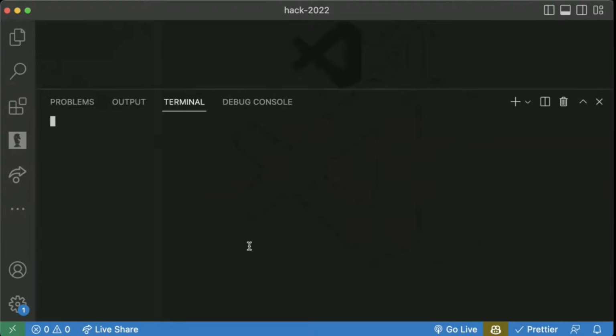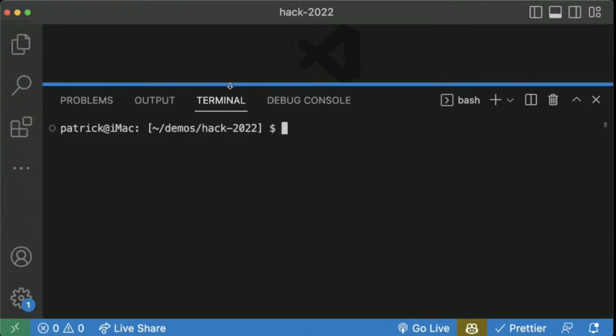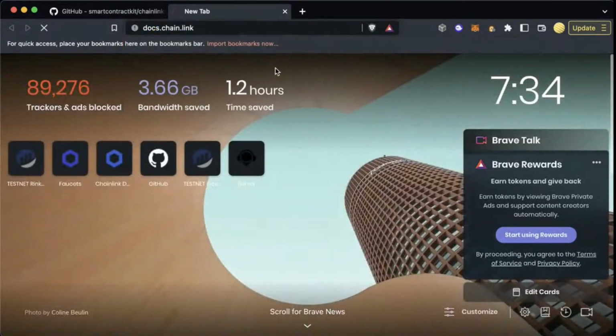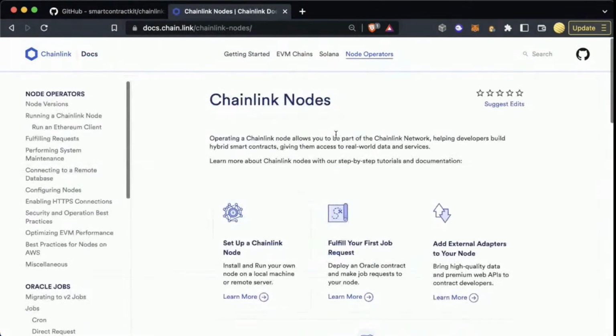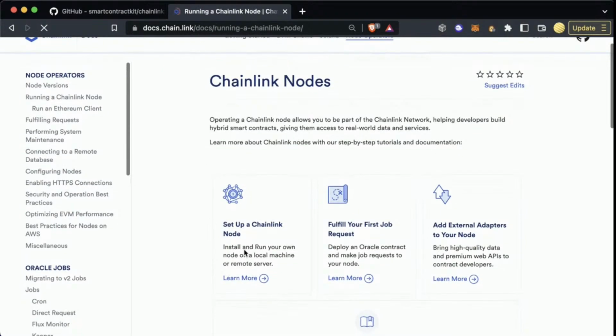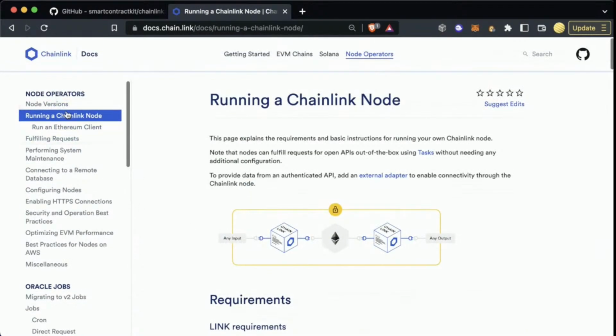So we're running our own Chainlink node here. I have my VS Code up. Got a new terminal, a new folder, hack 22. Let's get into this. So we can go over to docker.chain.link, go to the node operators tab, and click on set up a Chainlink node. And this will bring us right into running a Chainlink node and give us all the information we need.